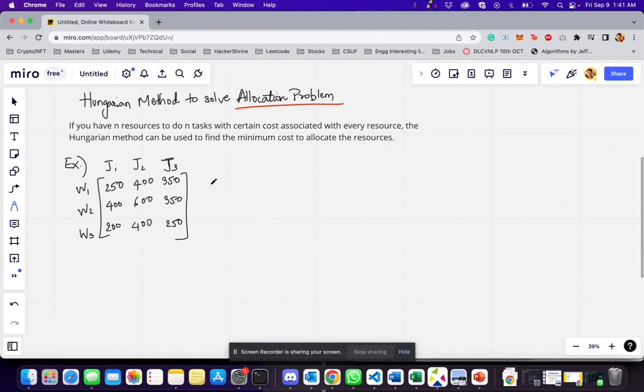So let's go with this example. The first step that we need to do is find the smallest element in each row. In the first row it's going to be 250. For the second row, it's going to be 350, and for the third row, it's going to be 200. Now our task is to subtract this element from each and every other element in the same row.